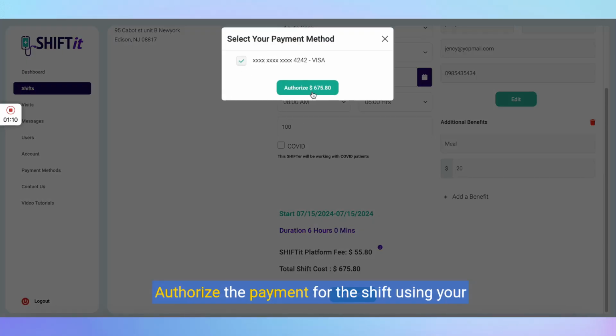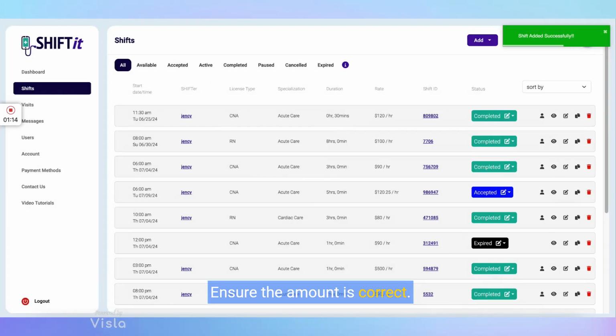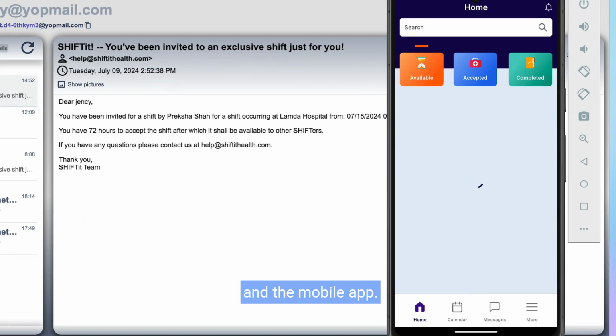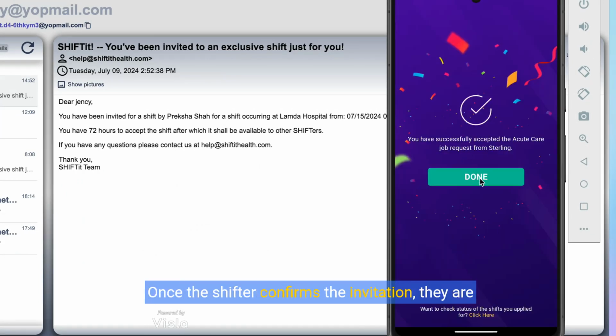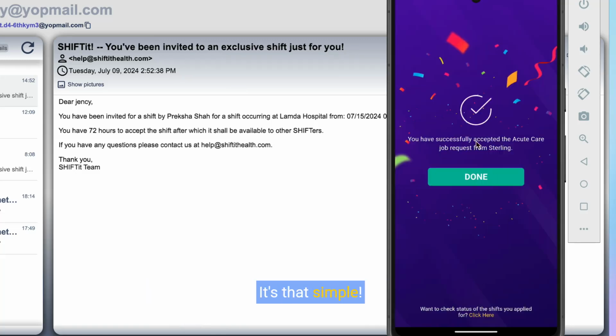Authorize the payment for the shift using your preferred payment method. Ensure the amount is correct. The shifter will receive an invitation via email and the mobile app. They can review the shift details here. Once the shifter confirms the invitation, they are all set to start the shift. It's that simple.